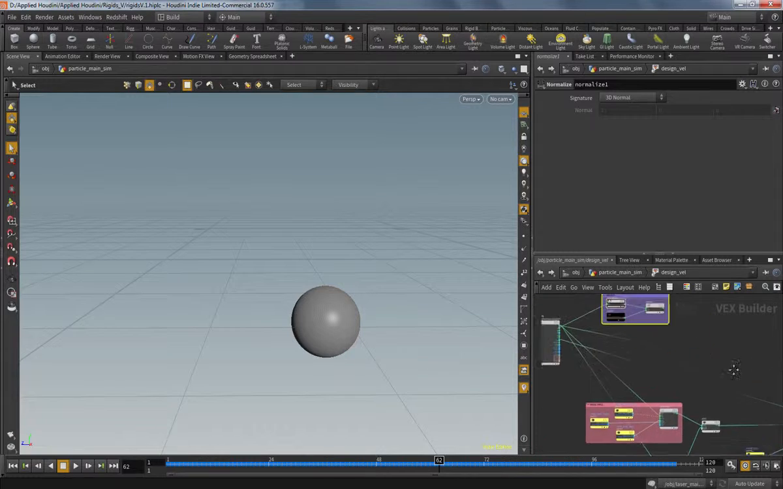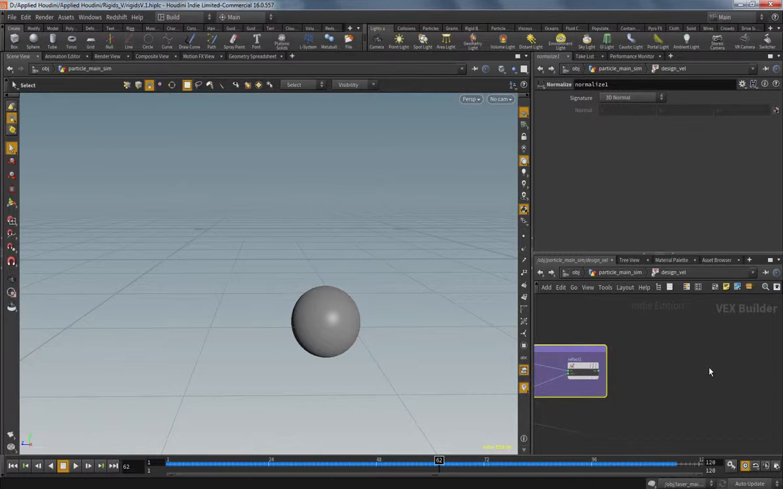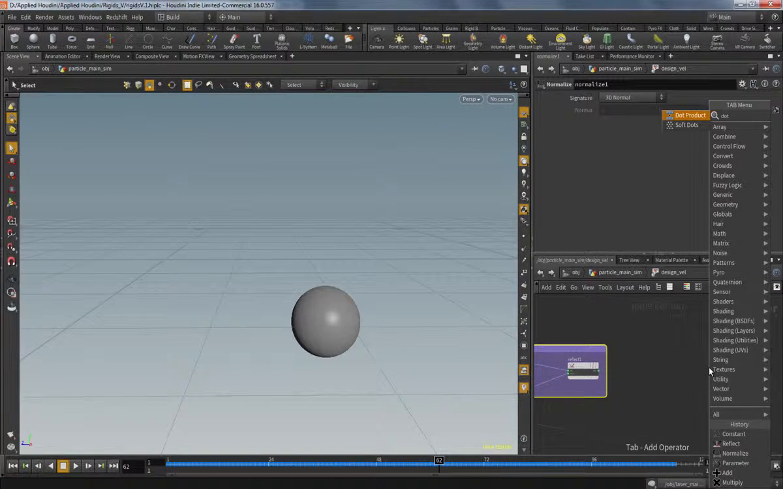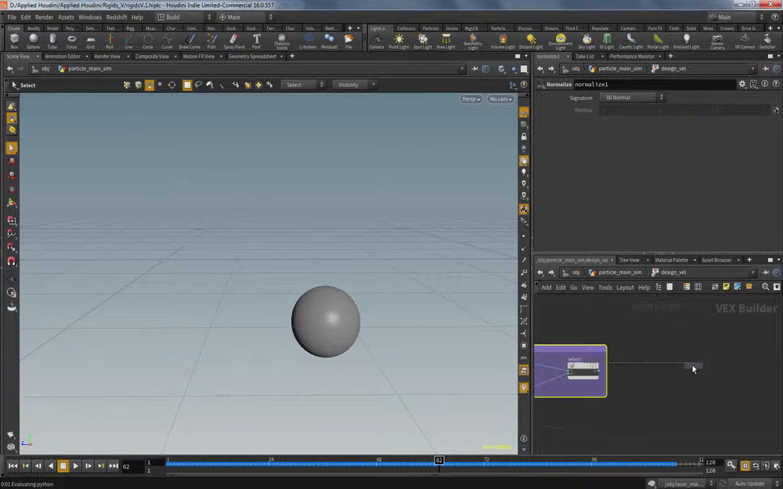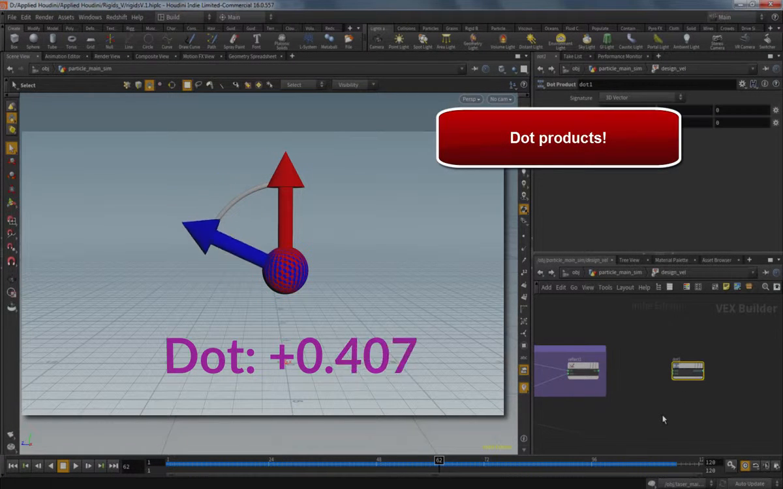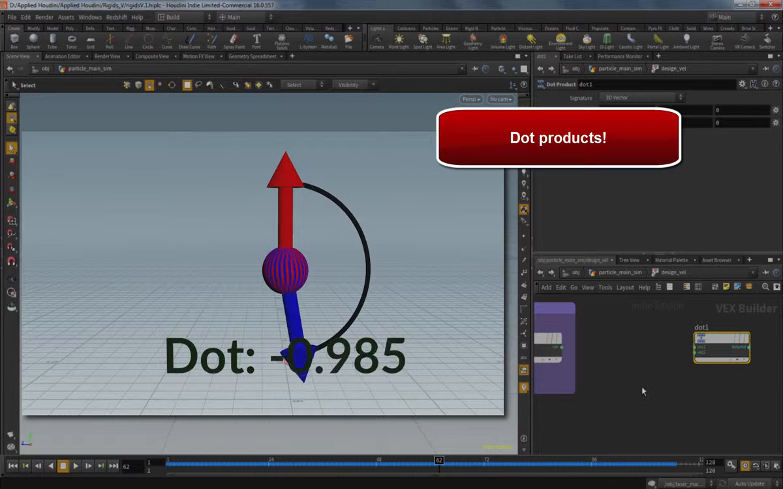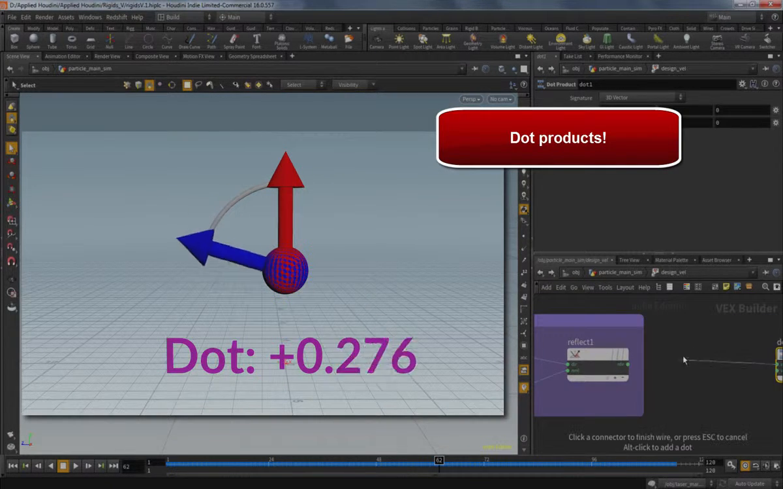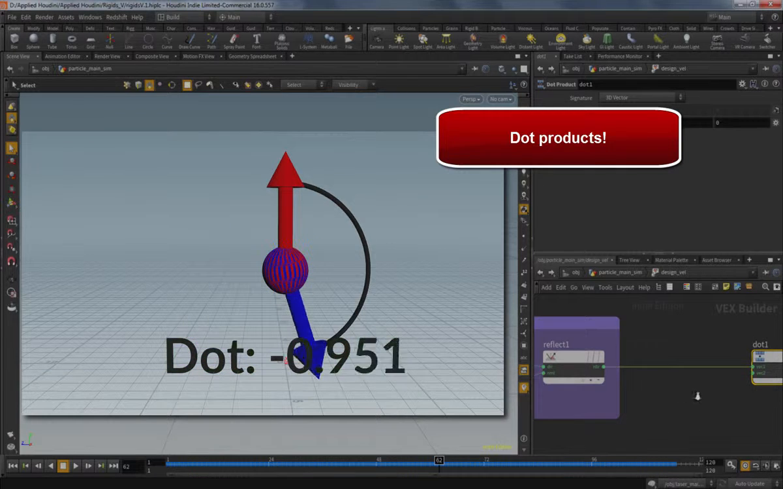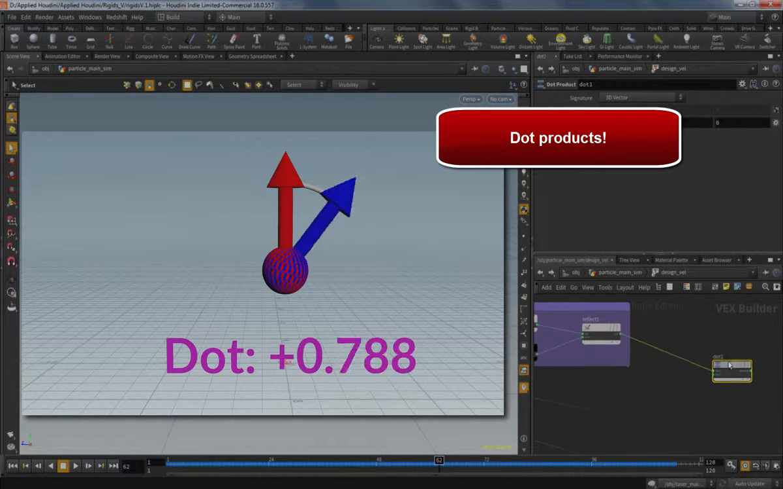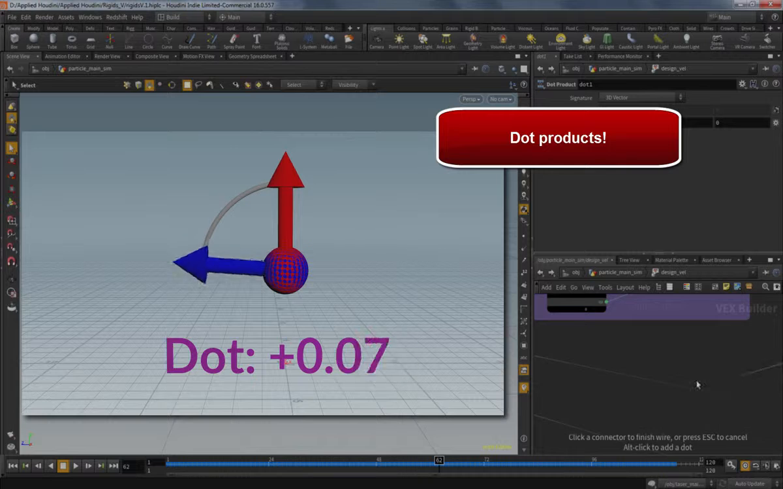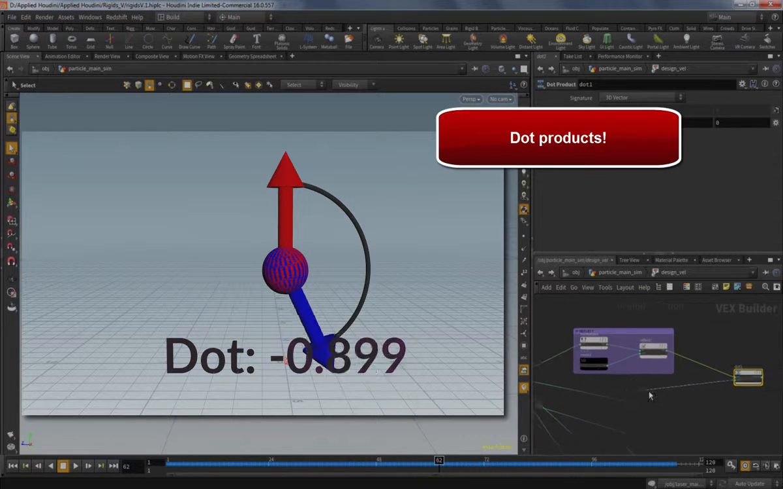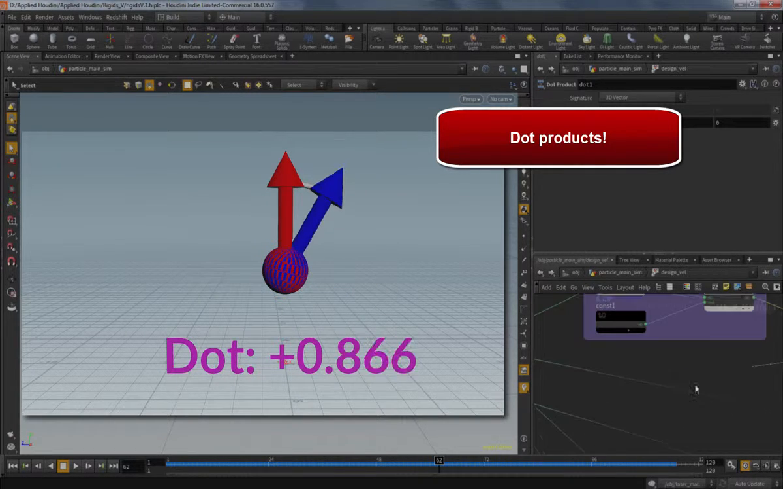Well, the way we can do that is a dot product. A dot product simply says, give me 2 vectors and I will compare them to each other. If they're pointing the same way and they're the same size, then you get a 1. If they are opposite of each other, you get a -1. If they are perpendicular to each other, which would be the halfway in between solution, you get a 0.